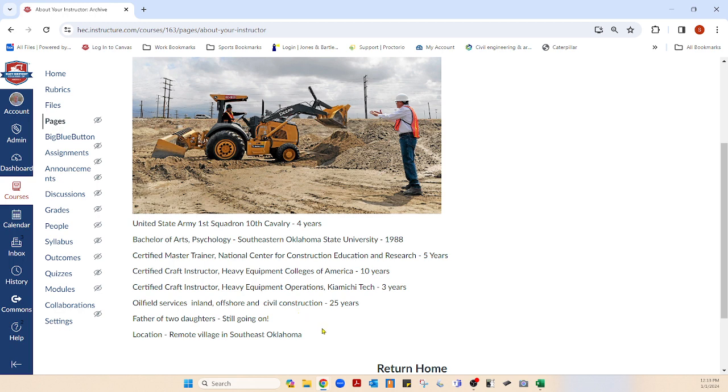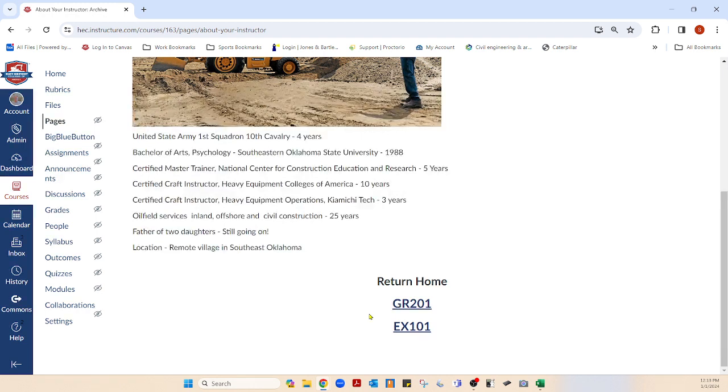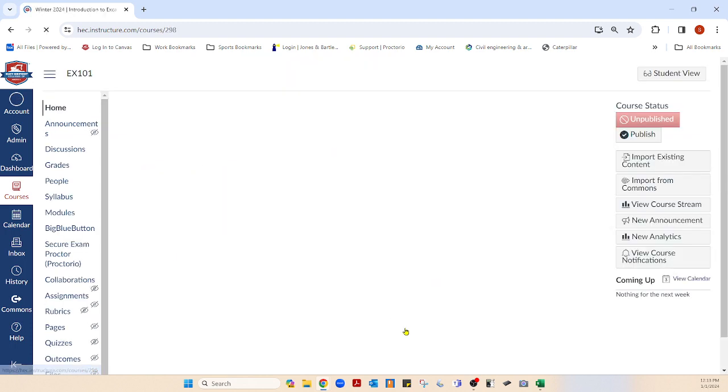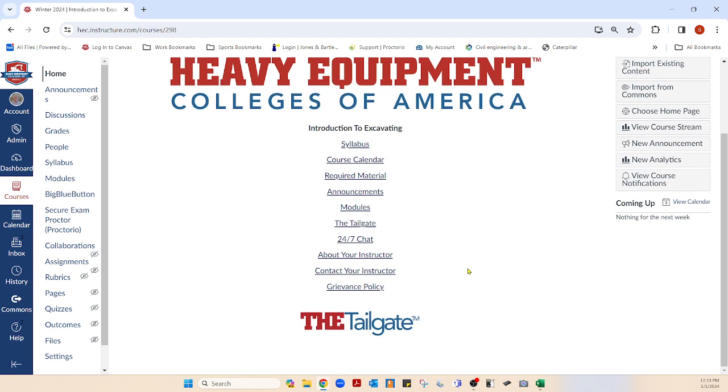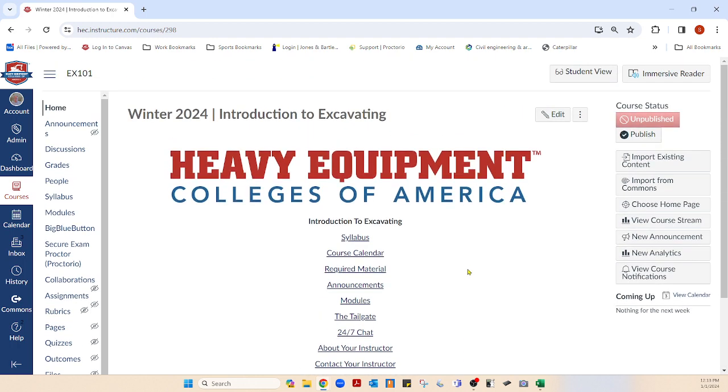Now, I want to get back to where my course is, so I just scroll down. You're not in grades 201. You're in excavation 101. So let's click that button. And here we are, back home for the course. Okay, I seem to be rambling here because I'm thinking and talking at the same time. I make notes, and then I forget I made notes.